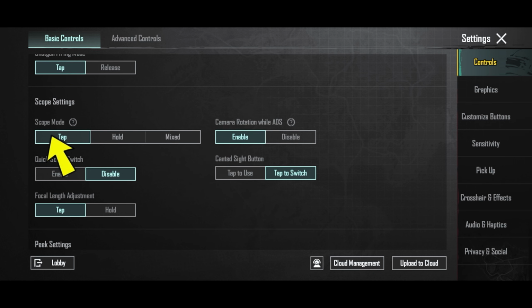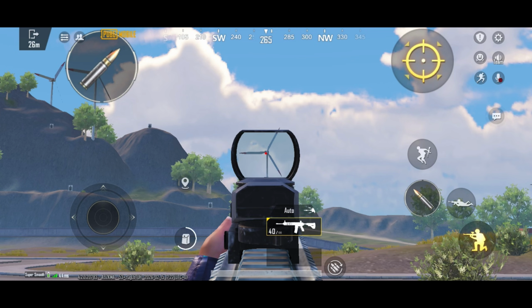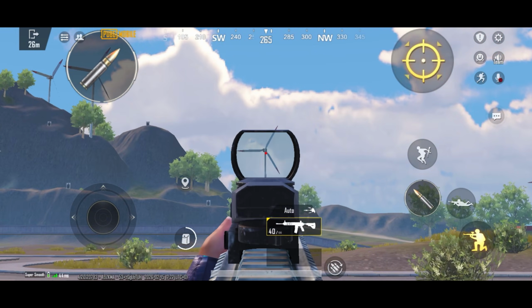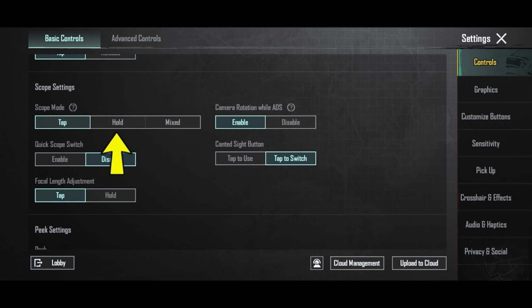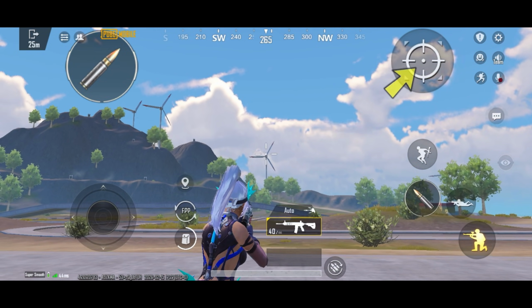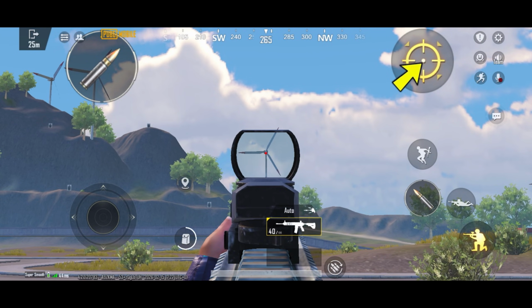Here, if the scope mode is set to tap, you have to tap the screen once to enter scope mode. And to exit scope mode, you must tap the screen again, meaning you have to touch the screen twice to shoot in scope mode, which often slows down your gameplay. What happens if we set it to hold? In this case, you remain in scope mode as long as your finger is on the screen, and as soon as you remove your finger, you exit scope mode.